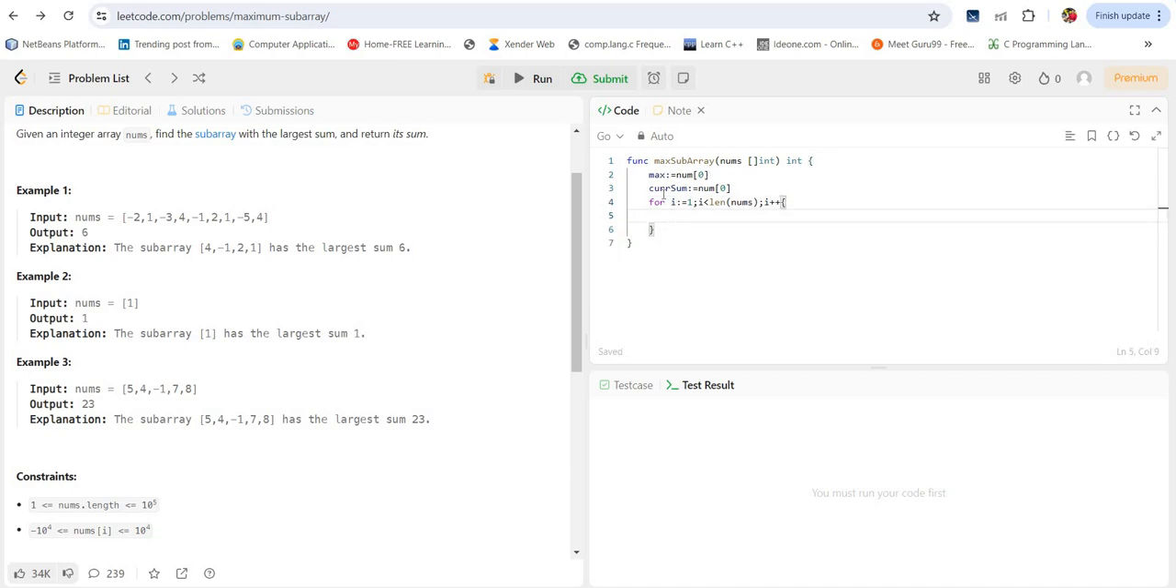Now we have to find the current sum. So current sum equals current sum plus nums of i. This will actually be your current sum. But we have to check whether this current sum is maximum or not with the previous sum, because it may be the case that, let's say I have -3 and 4, and if I add -3 into 4, it gives a smaller number, but if I take only 4, then it will give the maximum number. So I have to find a way.